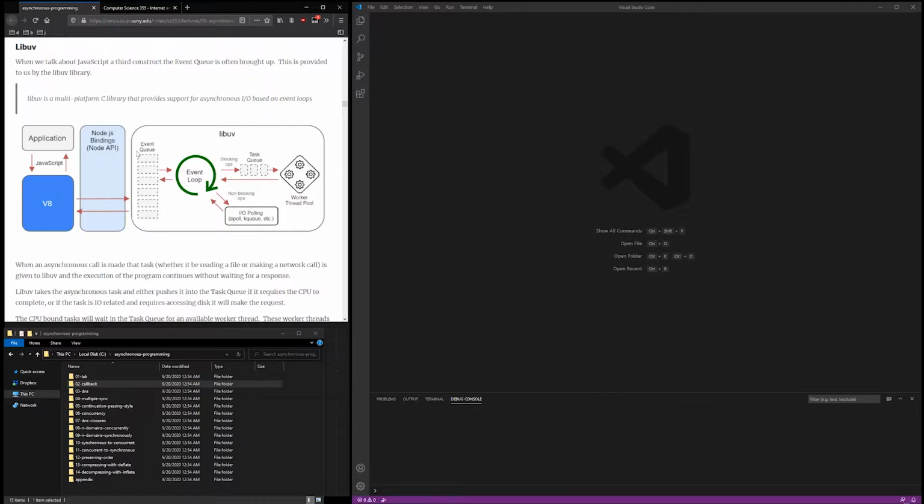The event queue is very important because V8 is single-threaded, so it can only accomplish one thing at a time. And so we have this event loop, and what the event loop is going to do is it's going to periodically check the V8 stack to see if there's anything still on there. Okay, then we still have some code on there.